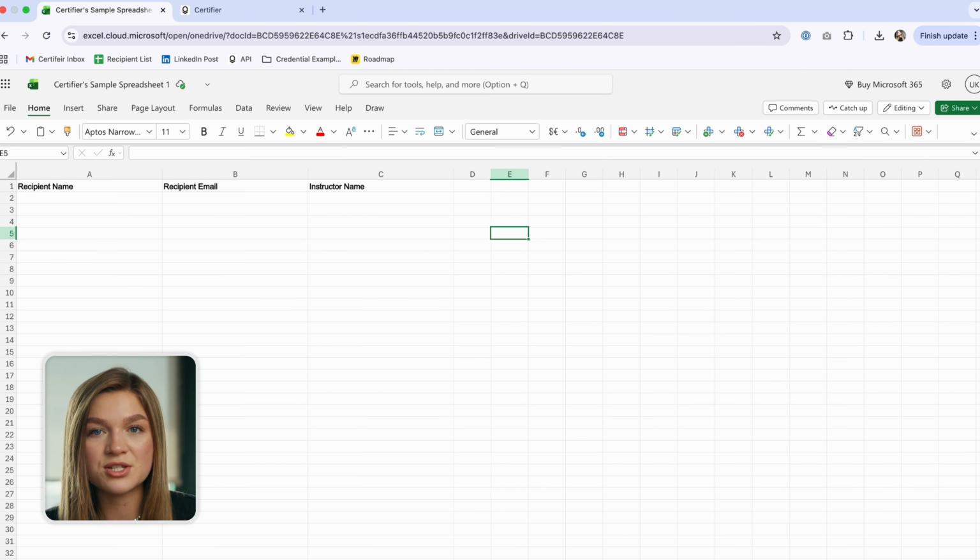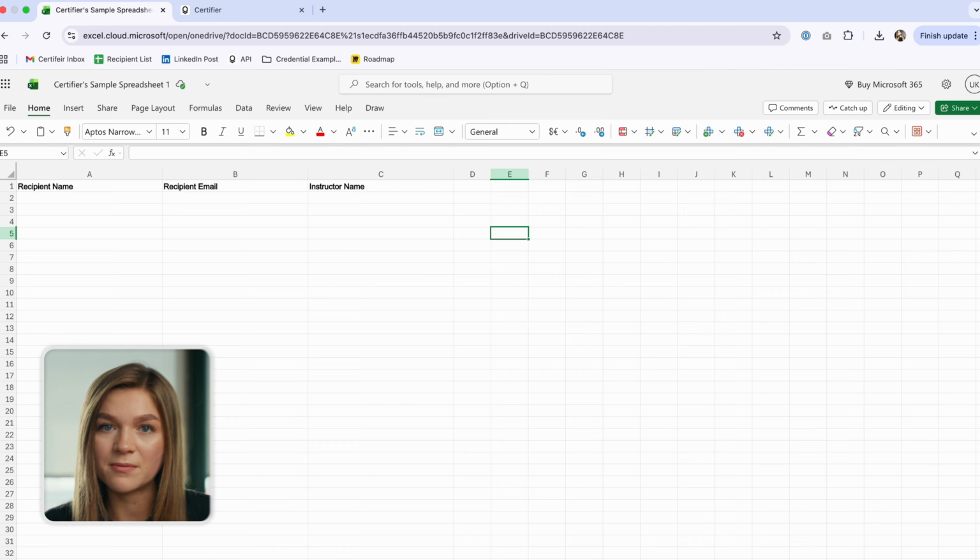Certifier tracks the column positions you mapped, like column A or column B, and not the header labels that you gave to them, like the recipient name or recipient email. This means that once your automation is live, you must avoid reordering your columns or inserting new ones in between, because otherwise the mapping will break.